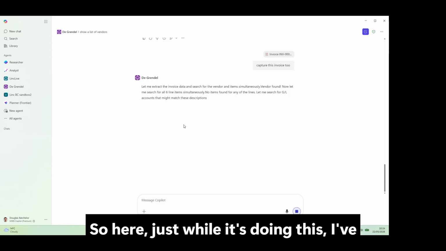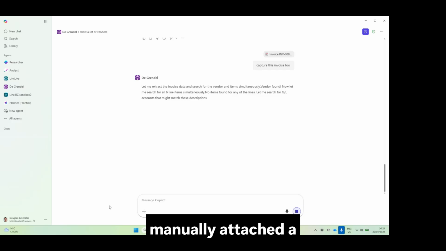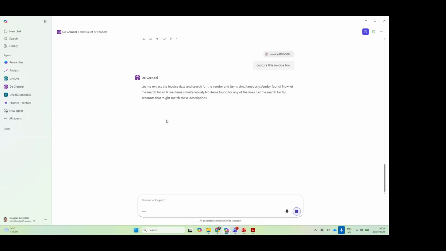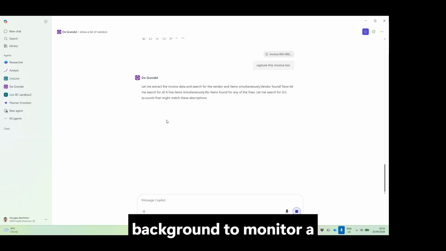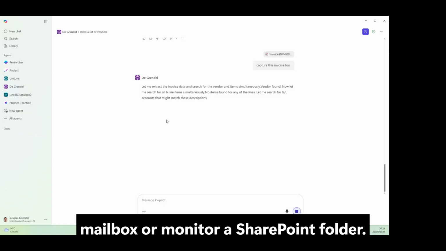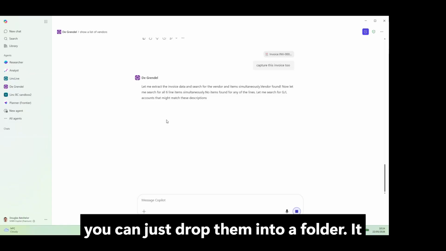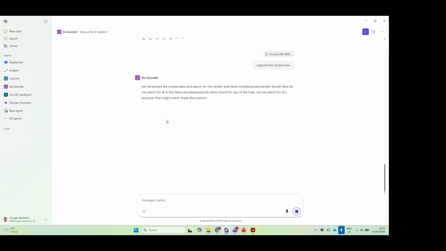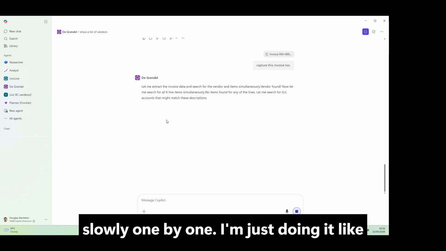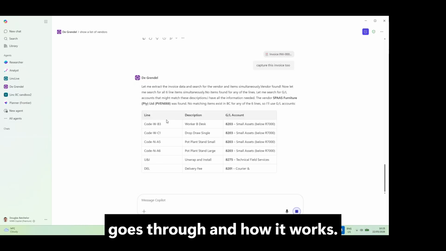Just while it's doing this, I've manually attached a file to this agent. You can configure the agent to run in the background, to monitor a mailbox or monitor a SharePoint folder, and act on it. So, when you get invoices, you can just drop them into a folder. It will then monitor that, work through the folder, and capture them, so you don't have to do it slowly one by one. I'm just doing it like this to show you the process of what it goes through and how it works.